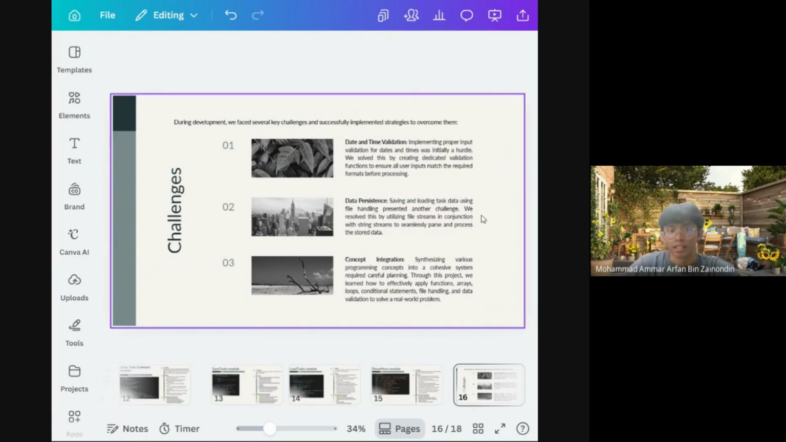The second challenge is data persistence. As we know, saving and loading task data using file handling presented another challenge for us. We resolved this by utilizing file streams in conjunction with string streams to seamlessly parse the process and store data.